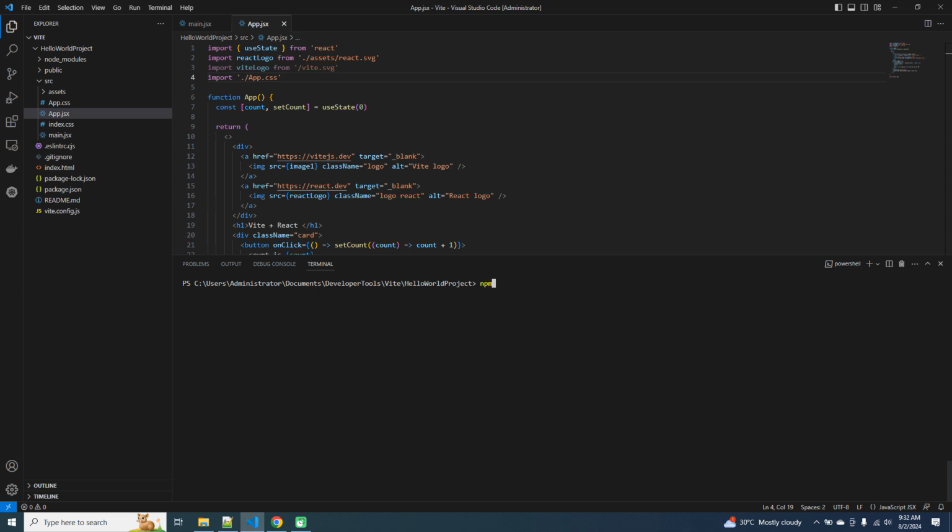So there is a command: npm install react-bootstrap bootstrap.